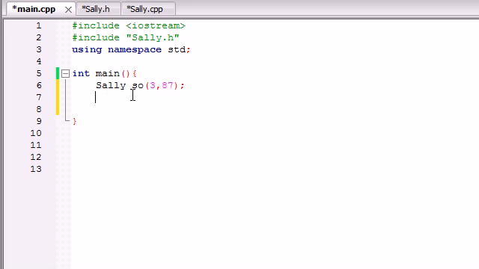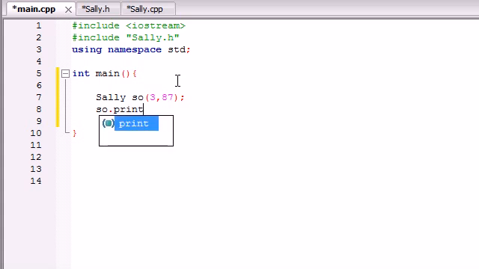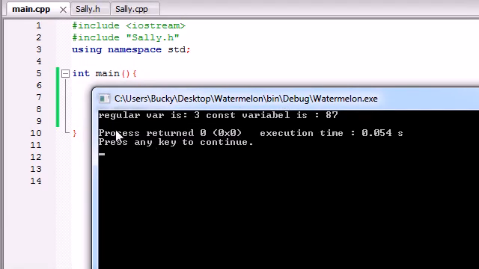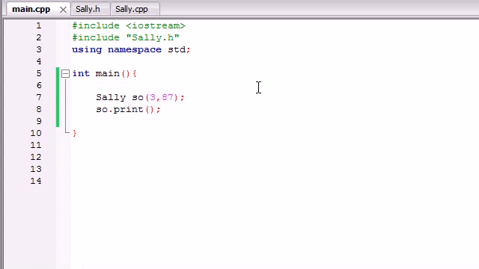So now when we call that print method, and let me just, I don't like typing stuff on the first line for some reason. So.print, it should print that out unless I forgot a semicolon or something. Let's check it out. Regular variable is 3, constant variable is 87. Nice spelling right there. That actually does spell variable. Well, close enough.